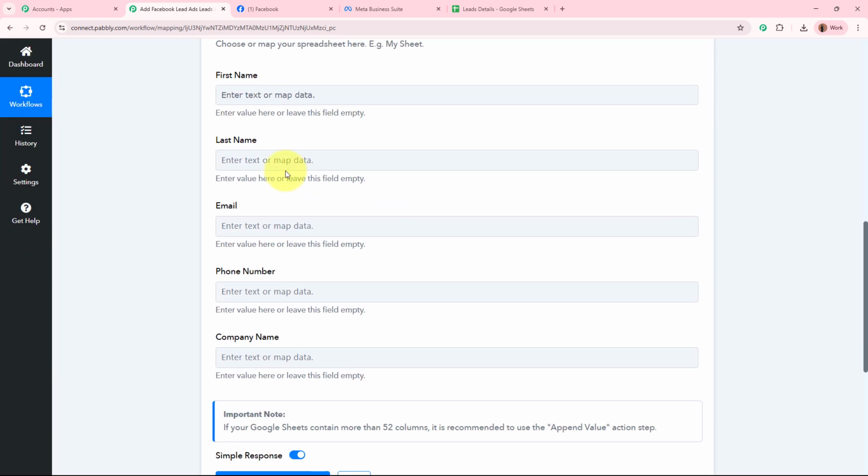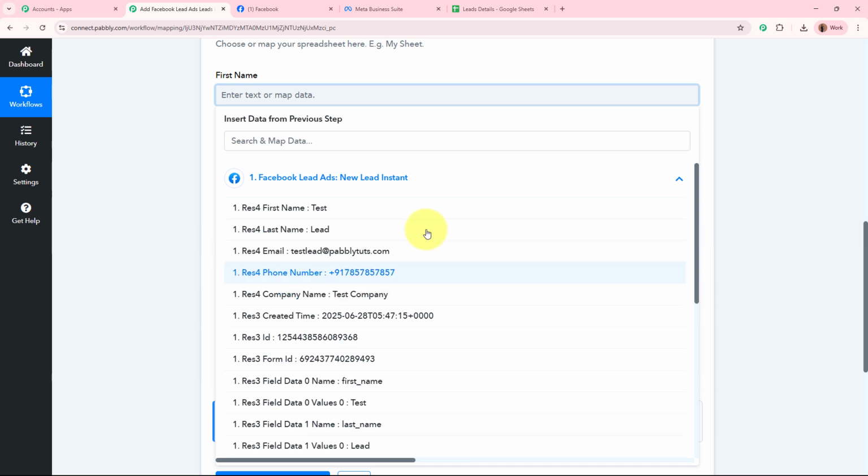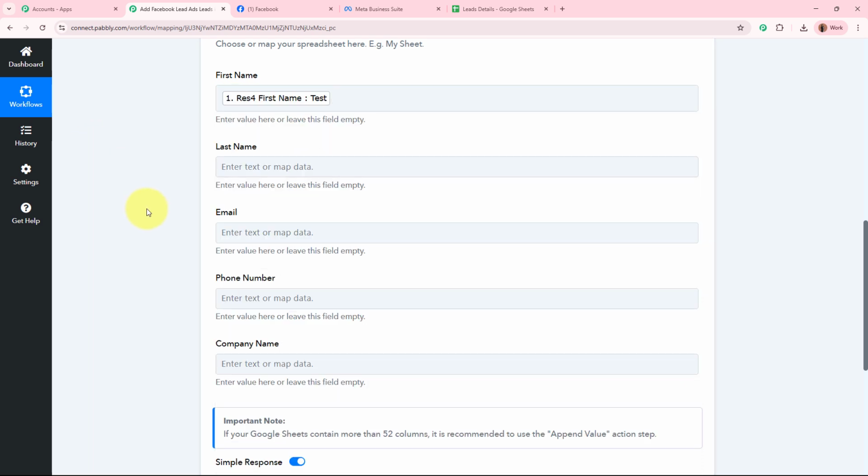And how it works is that as soon as I click on this field, the previous step is going to appear in front of you. As I click on it, the response that is captured in our previous step is going to appear. It is asking for the first name of my lead. This is the first name of my lead. I'm going to select the data of the lead from my previous response.